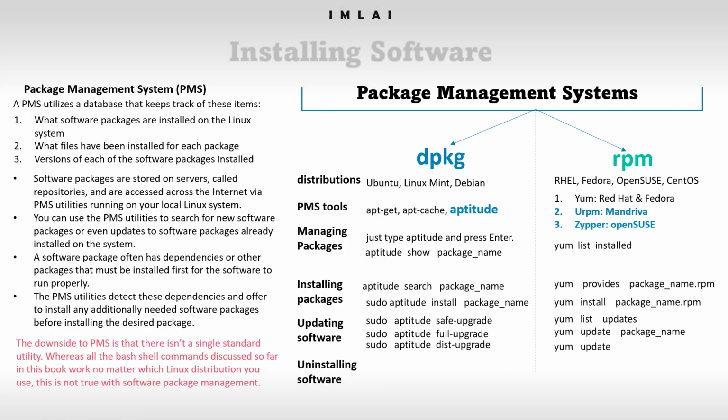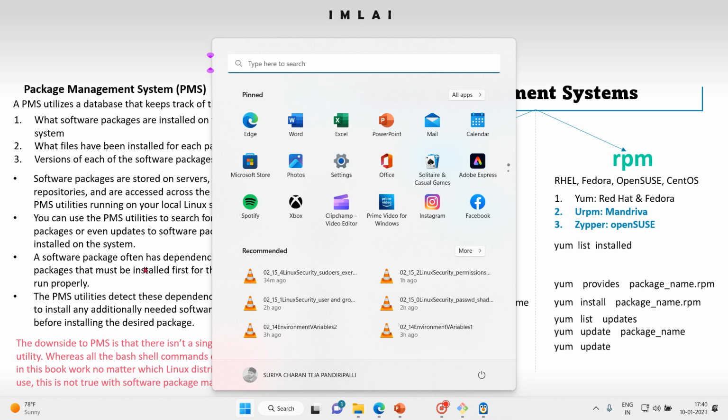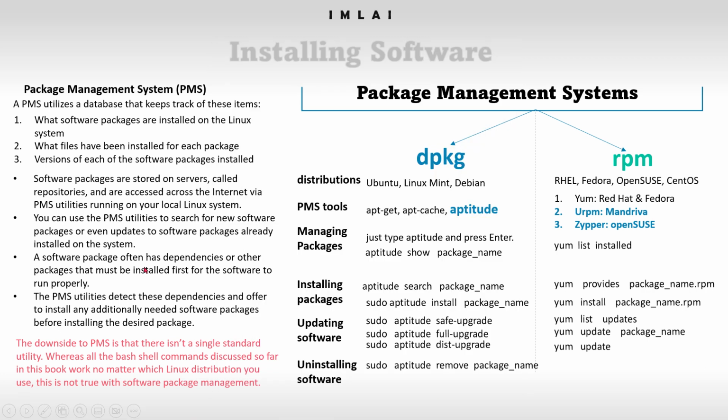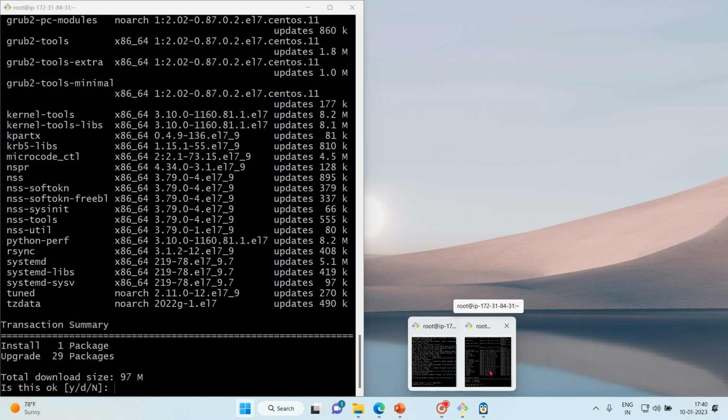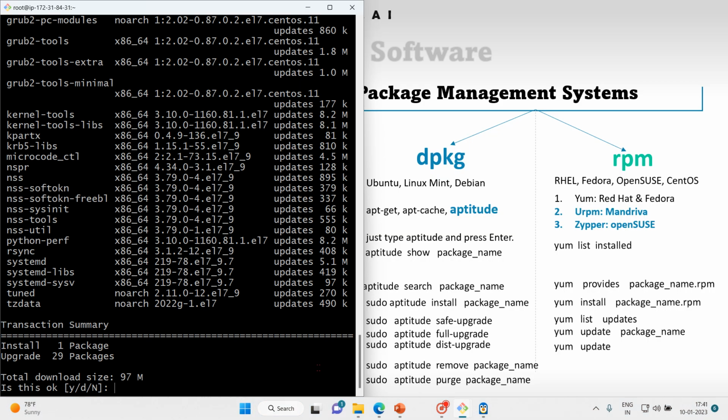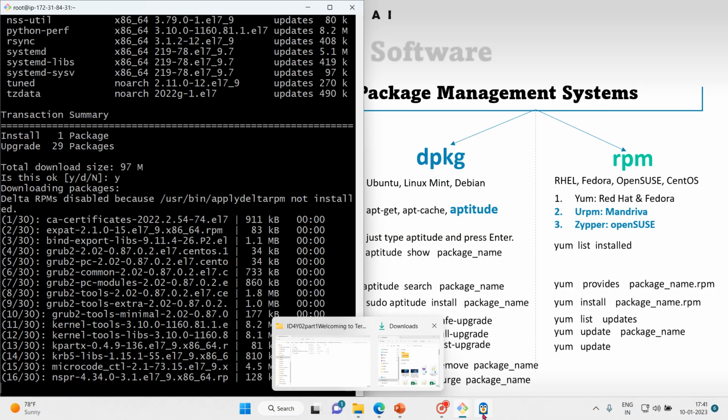So we have installed two softwares. One is in Ubuntu, one is in CentOS. Let's look into the removal procedure in Ubuntu first. So in Ubuntu, aptitude remove package name is for just normal removal. If you give aptitude purge and then package name, it will remove even the folders which are related to that. So let's go for the purge.